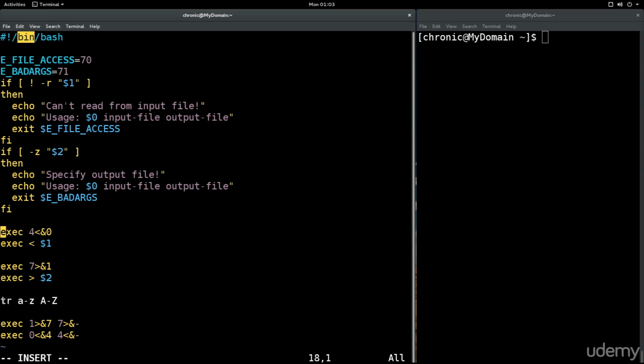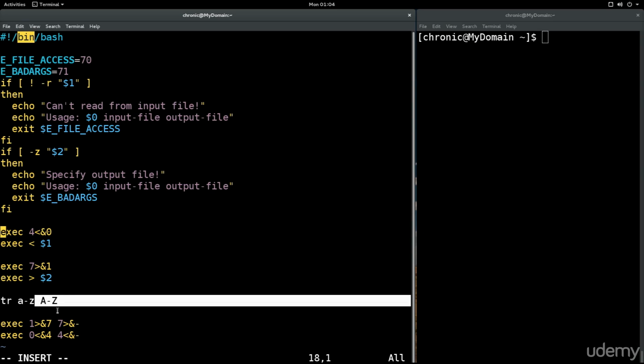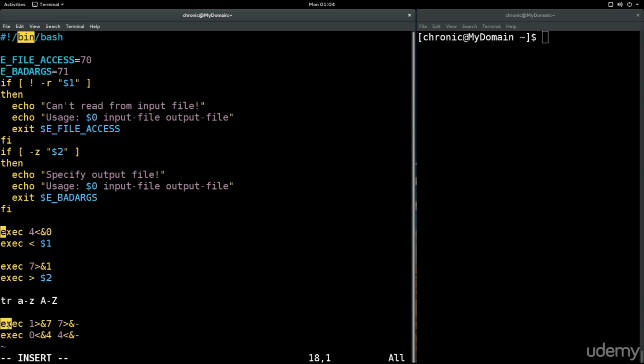Then we have down below tr, transform all lowercase characters to uppercase. As you can see, a-z lowercase, A-Z uppercase. And fine, as our final series of commands down below, it says restore standard output and close the file descriptor 7. And down below it says restore standard input and close the file descriptor 4.